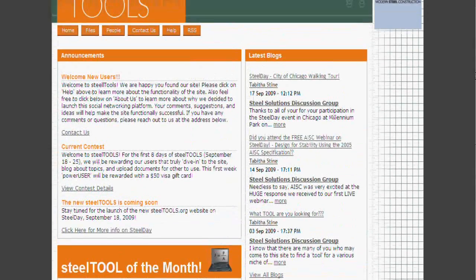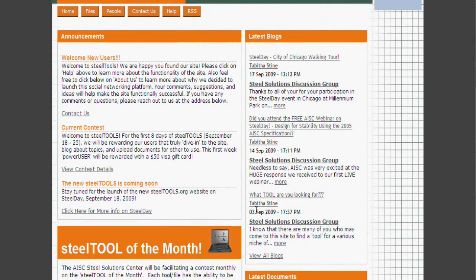And lastly, on the upper right is the latest blogs. This is essentially what people are talking about. What are the latest information going on in the blogs, in the communities, in the online environment that you can at any time click on one of them to open them up, read the discussions that are happening, and choose to comment on those blogs at your will.